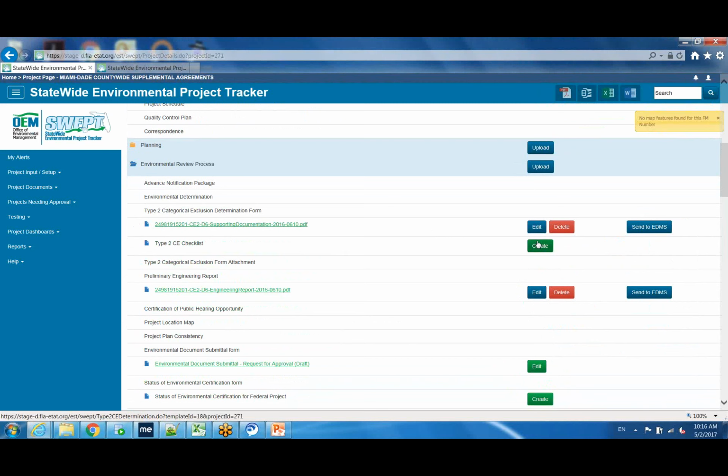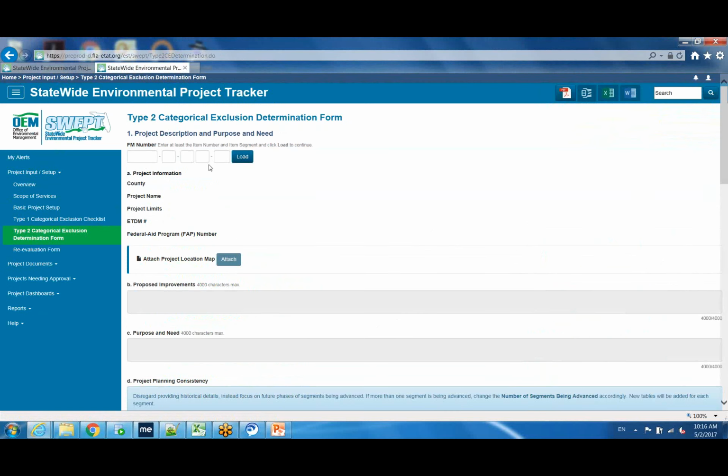So either click the Create button next to the Type 2 CE checklist. Once you create it, it'll change to say Edit. Like, for example, down here, the Environmental Document Submittal has an Edit button. Those will allow you to complete those forms. The other option, which I'm demonstrating now, is going through the left-hand menu, and there you'll enter the FM number, and you would use this.